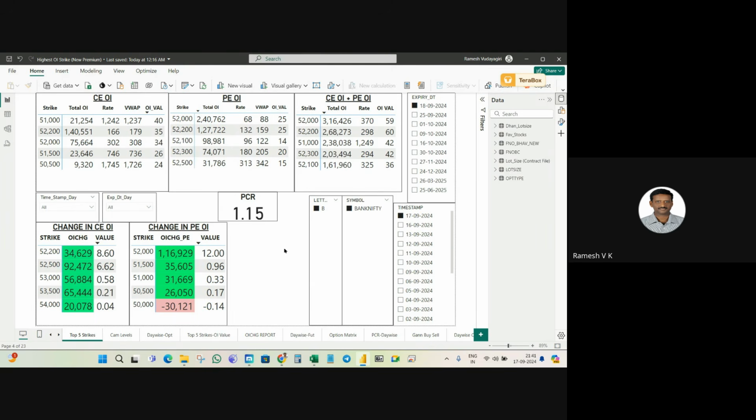But what will be the range? To know that for 52,000, you can see here the highest open interest. It is sorted by rate; you click sort. Open interest value, you can see, click here and sort. But you always want to click total open interest. Click here and you get the highest.